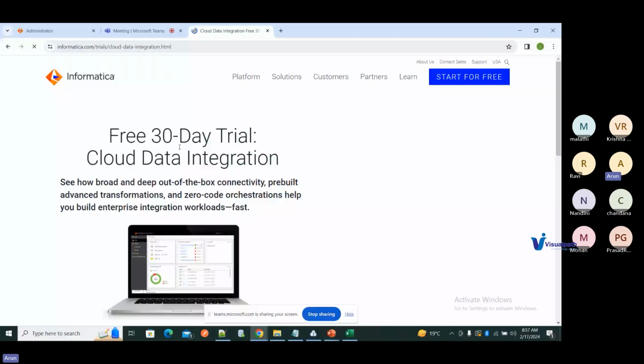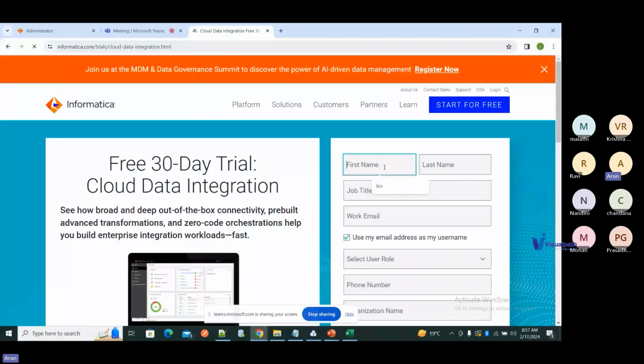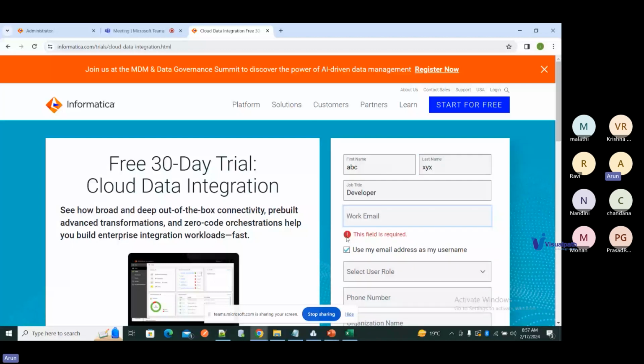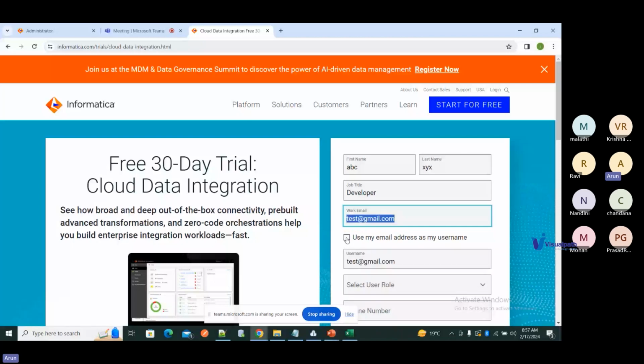You just have to provide your name, like ABC, and the title, and do not provide your work email. Just give your Gmail ID, and do not check this box. If you check this box, you can't use this mail ID again after 30 days. So just uncheck this box. Use my email address as my username, and you give a different username. For example, if you want to give a username as dev1, just provide dev1 as the username.